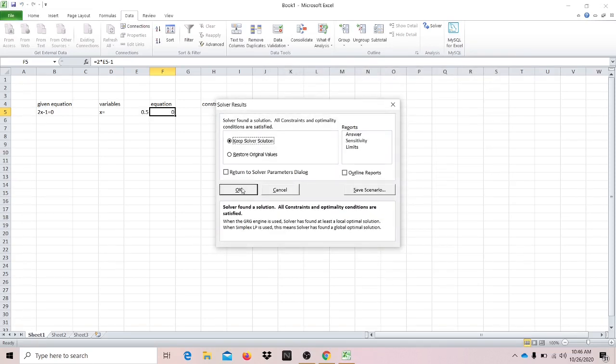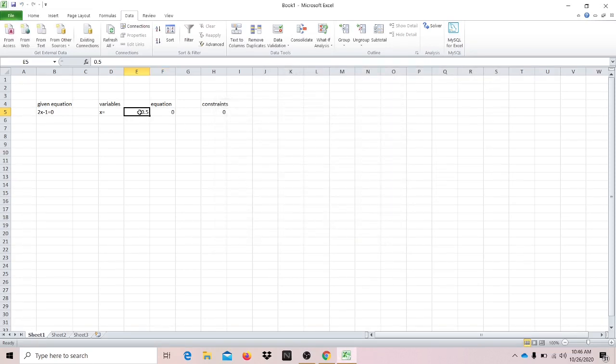After doing this we have the solution 0.5. If we substitute the value x equals 0.5 in this equation, then the equation is satisfied. So we can say that our solution is 0.5. In this way we can solve a very simple equation in MS Excel using the Solver add-in.